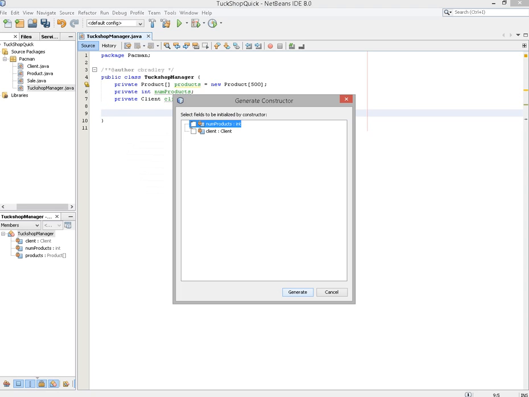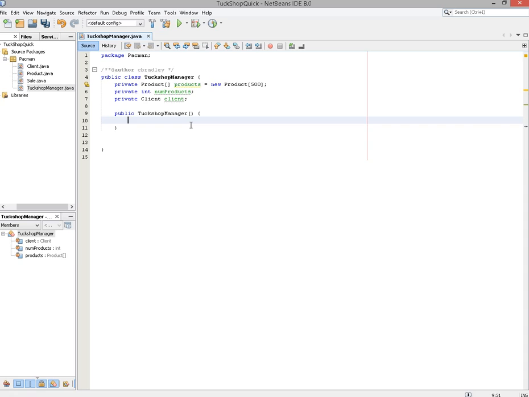So we're going to create our default constructor. In our default constructor, from the database, we would need to read all our products. So I'm going to create an SQL statement.